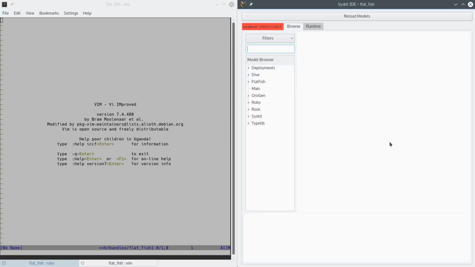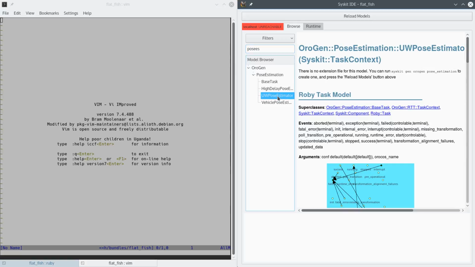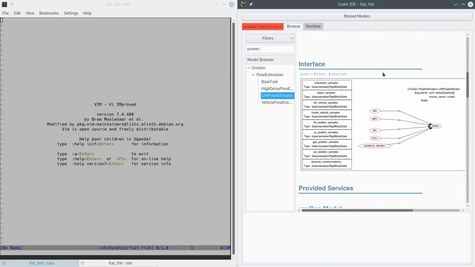The component I have to integrate is a pose estimation component, more specifically an underwater pose estimator. This I didn't develop. I actually never ran it in my life. I don't know anything about it, so we're going to discover it together. So I'm going to open it here.